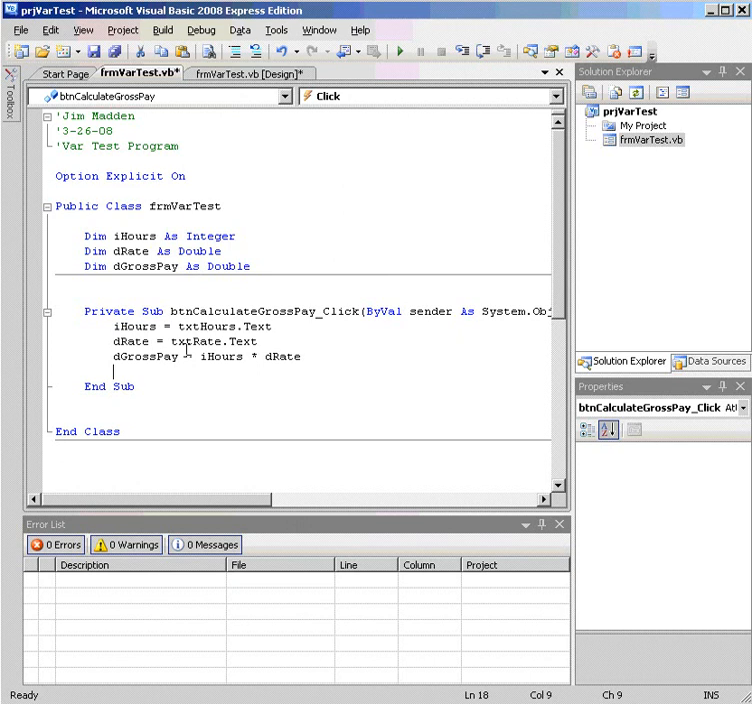Now, before I leave this routine, I want to take and put the answer back out into the TXT gross pay text box, because I can't see it in here. It's true, I've gotten the stuff, I've done the multiplication, the answer is in D gross pay, but that doesn't help me because I can't see it on the screen. You cannot see variables, everything's hidden. So I've got to display it.